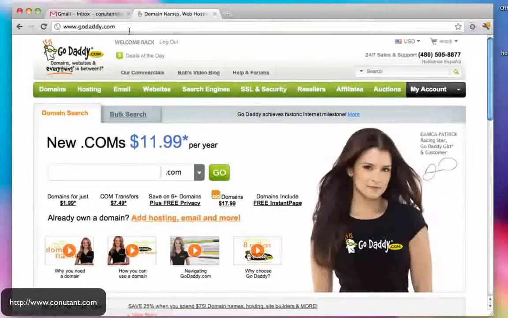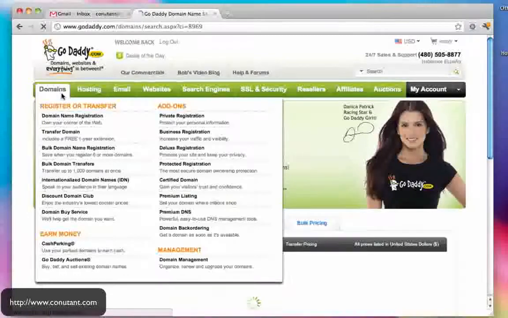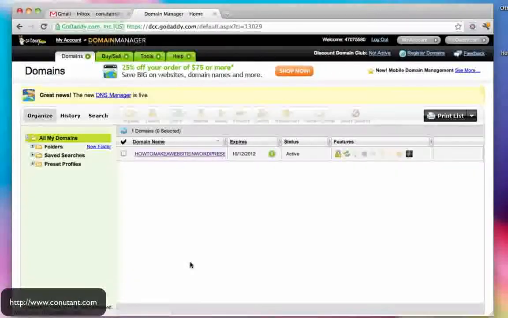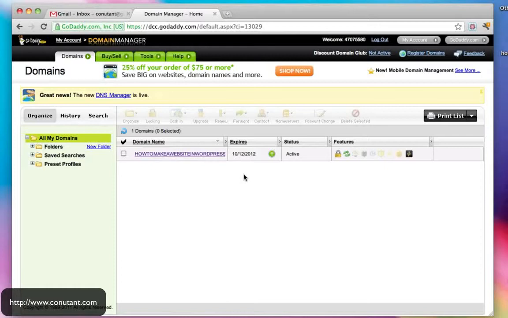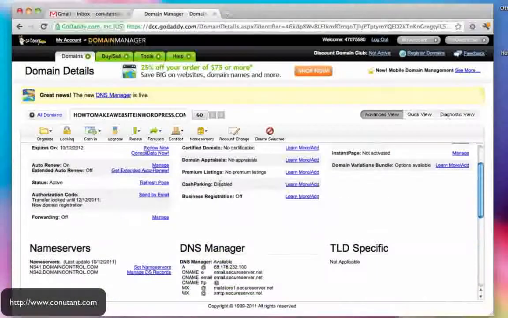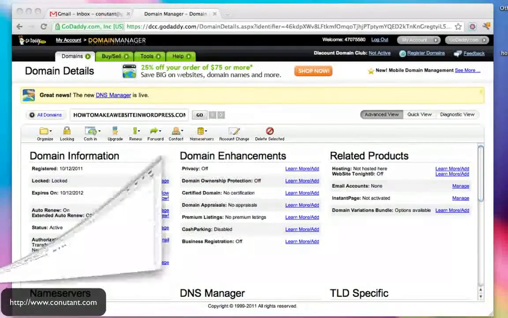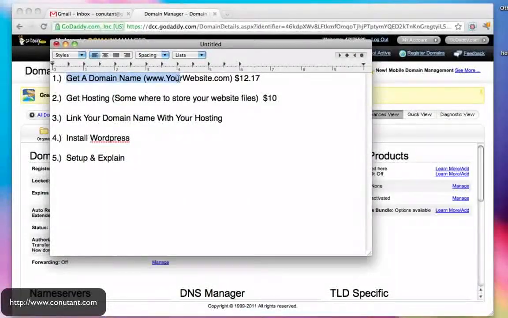It says we're logged in. Domains. Domain management. Oh, there it is. It just took a little while to come up. Okay, that was weird. All right, so I guess it just takes a little while to come up sometimes. But there we have it. We have our domain name. How to make a website in WordPress.com. That's a mouthful. All right, and it has all of my information and everything in here. So the second thing we need to do now, now that we got a domain name, is to get hosting.